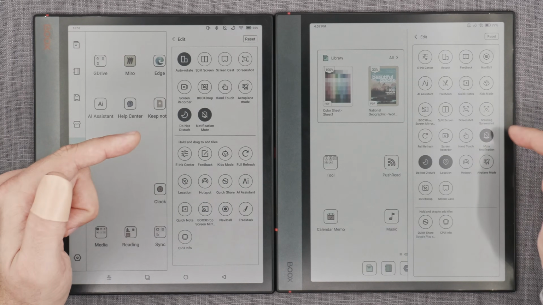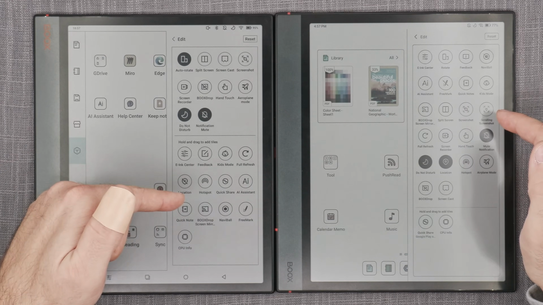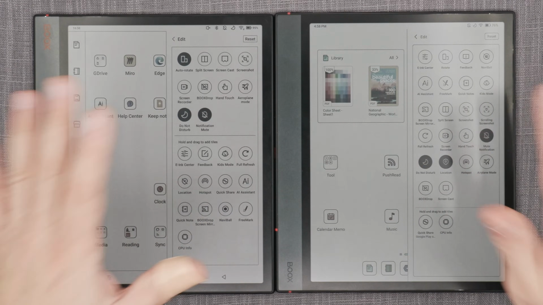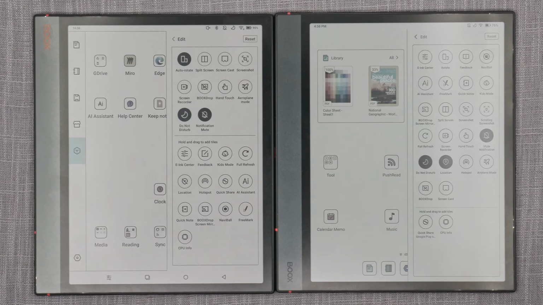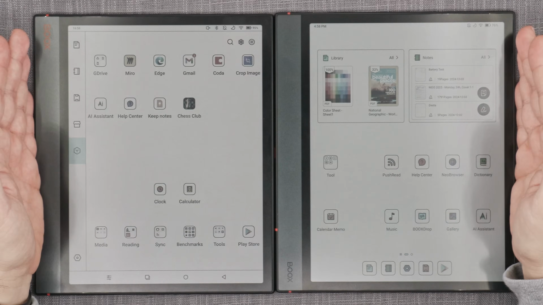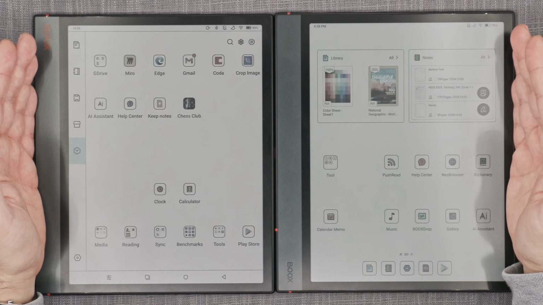I think one of the new things is scrolling screenshot that you don't actually have on the OS 3 and the Note Air 3C. You can do screen recording, voice recording, mirrorcast, screencast, all of that kind of stuff. They're pretty much equal across the board as far as versatility goes, which means both are really, really versatile devices.